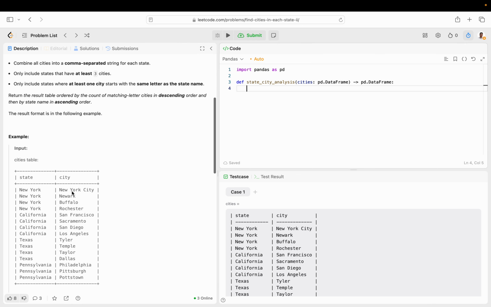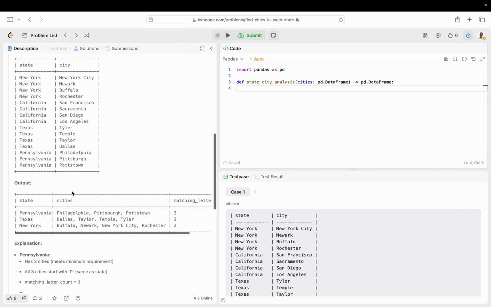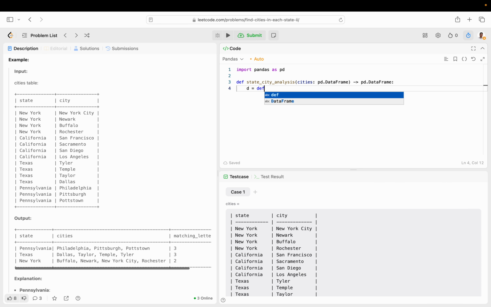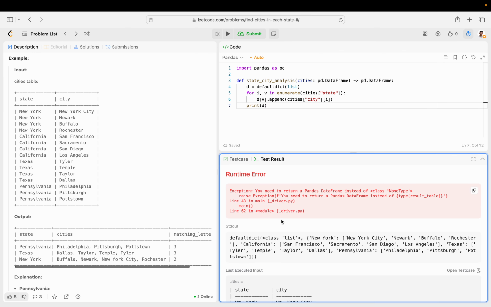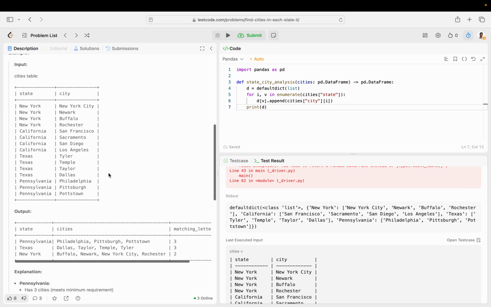So let's go ahead and map the states to the cities. Let's create a default dict of type list, for i, v in enumerate cities, states. So d of v, this is the key, is the state, dot append cities of i. Let's print d, because that's everything that we've mapped. So now we just want to make sure this is at least length of 3.